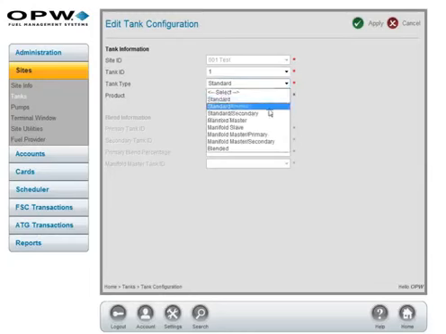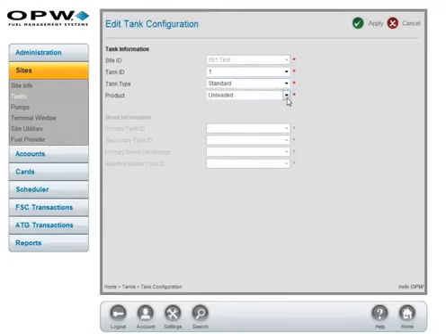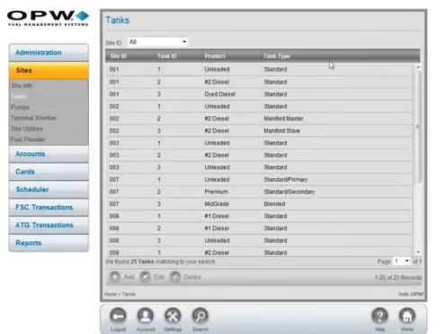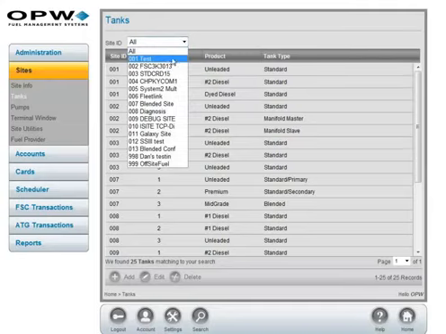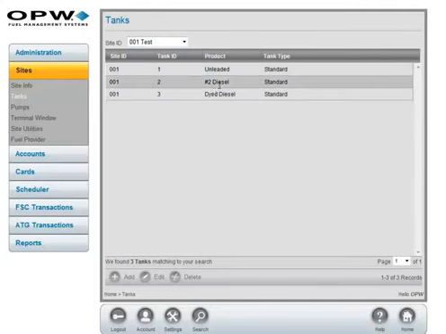You've got standard, primary, secondary, manifold master and slave, and then you have manifold master primary, manifold master secondary, and blended. And then which product is being dispensed from that tank. So if you've got 3 tanks for the tank gauge, you should have 3 tanks then configured for that site within the Phoenix database with the proper grade of fuel attached to them.